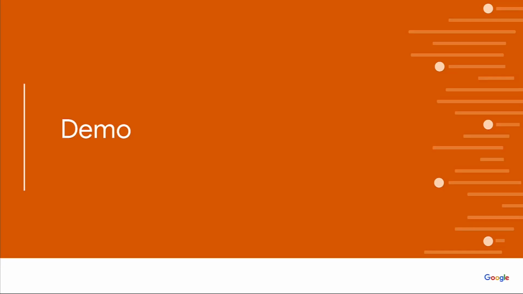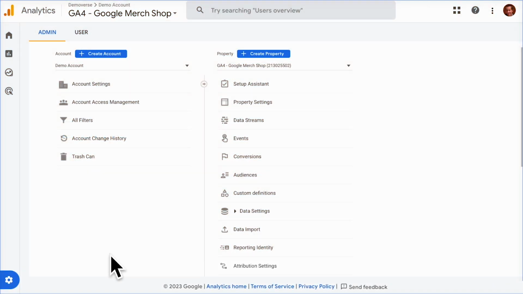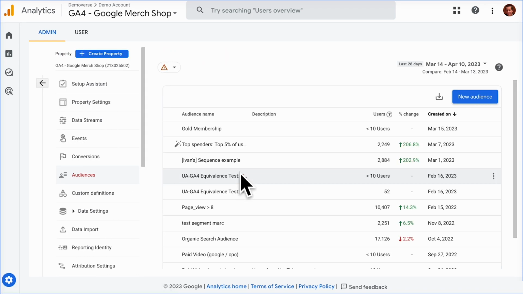Now I'm going to do a demo to show how the Audience Builder works in Google Analytics 4. So here we are in the Google Merchandise Store demo account in the admin section. We're going to go to the Audiences section. And from here, we'll click on New Audience.